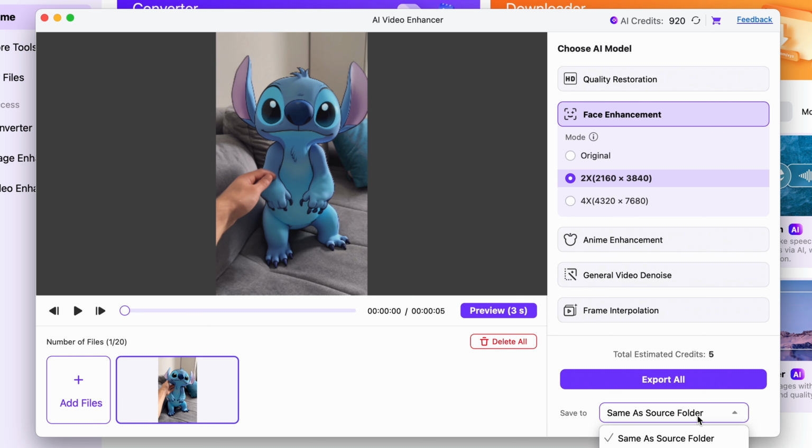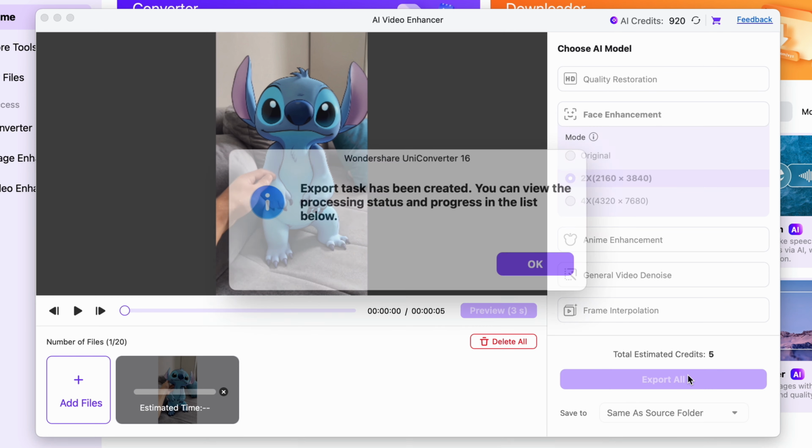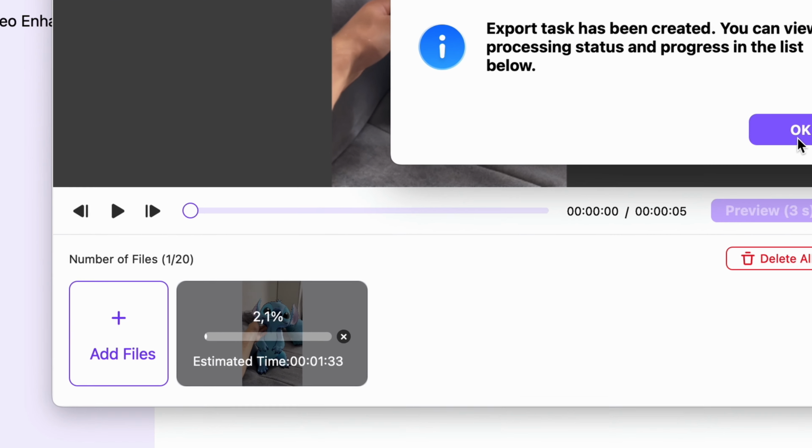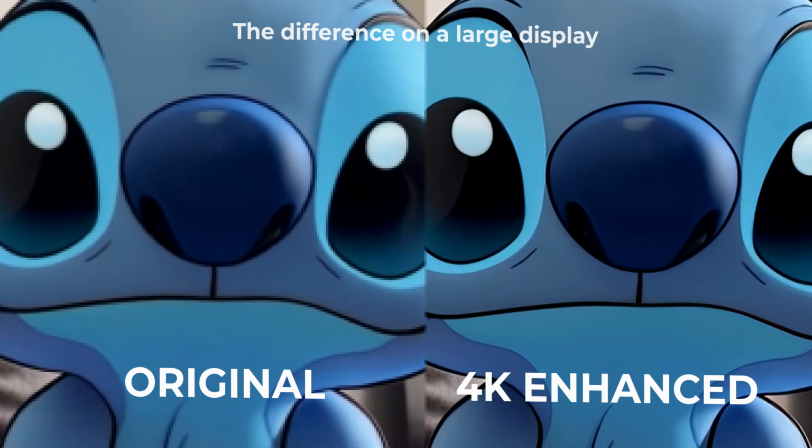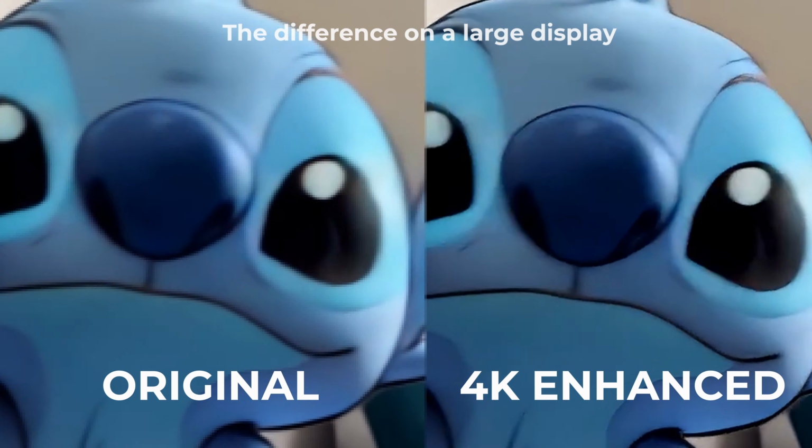So once you have selected the enhancement mode, choose an output folder and click on Export All. A green success sign will appear on the clip once it's finished processing. Now this video can be used on larger screens and in higher resolution projects.